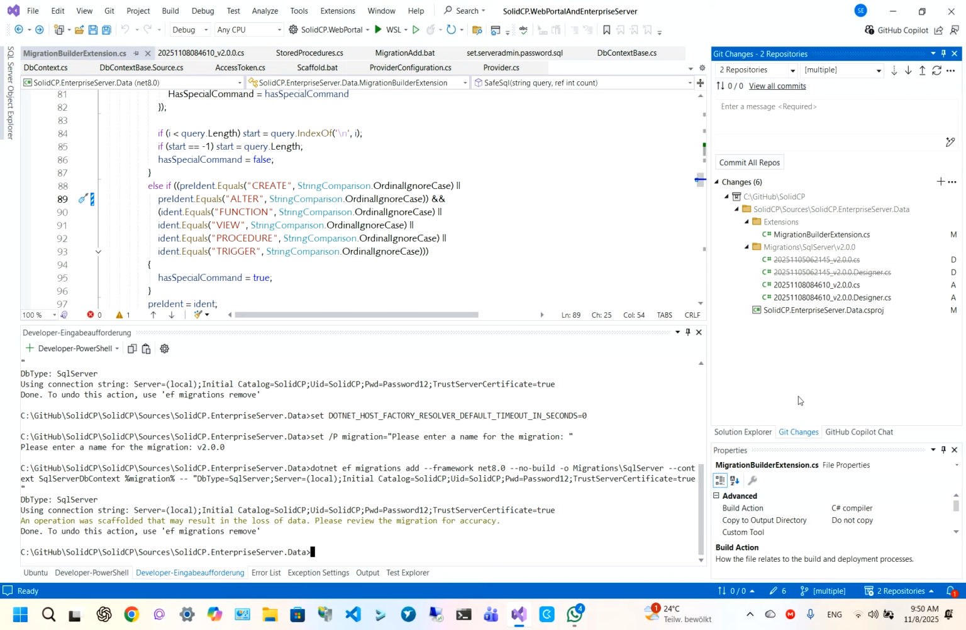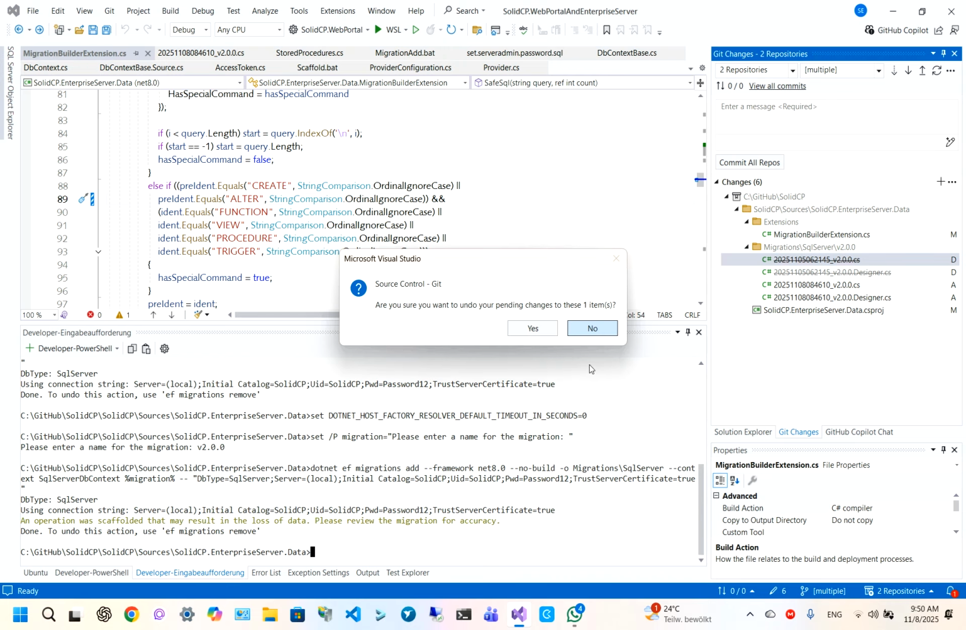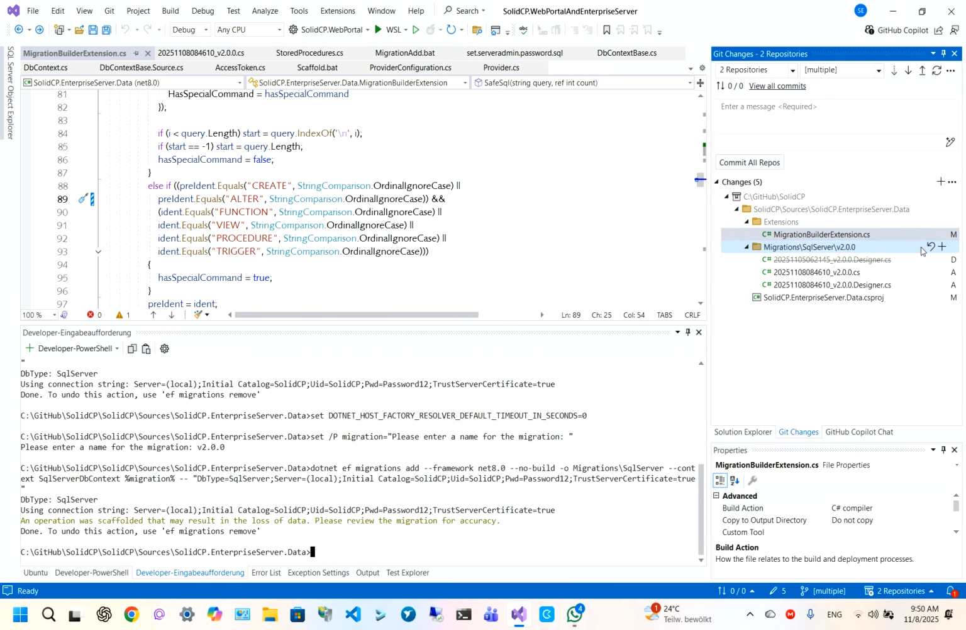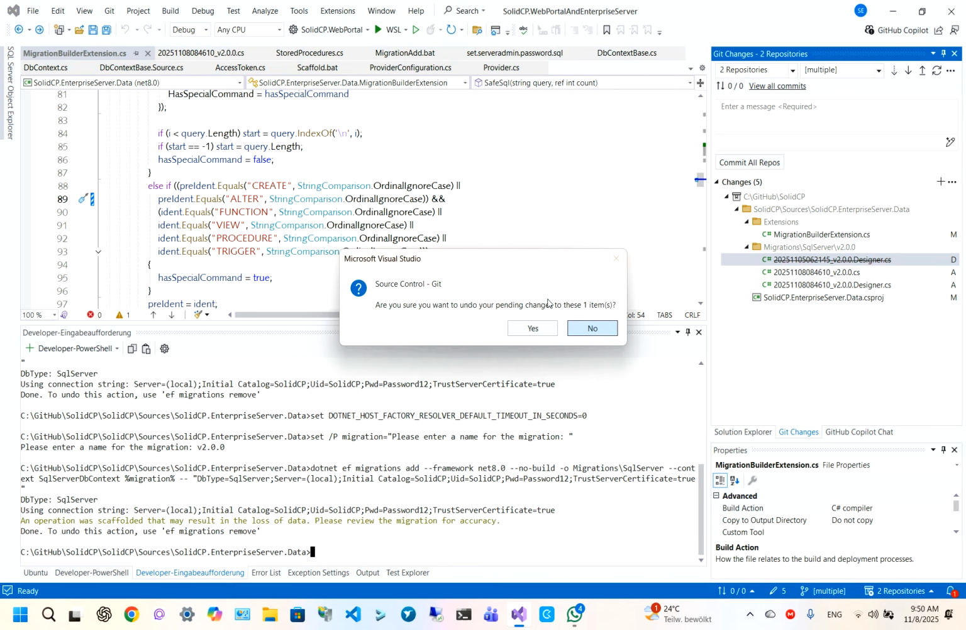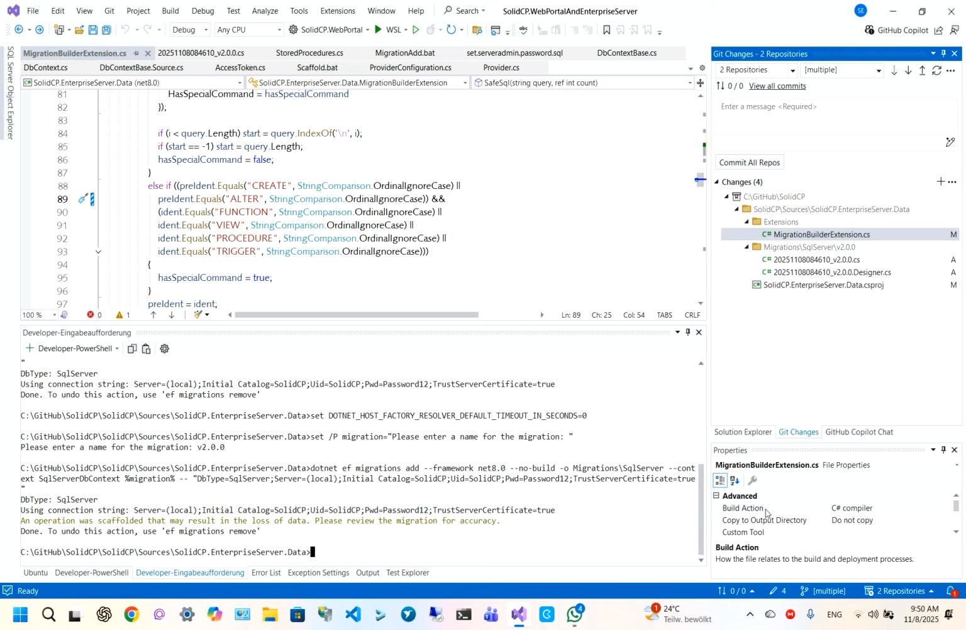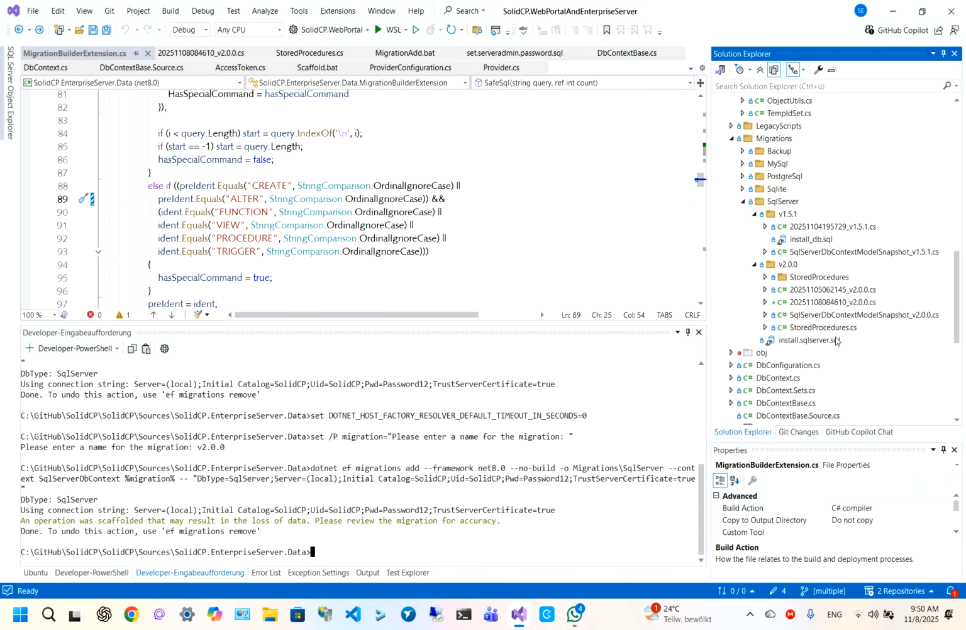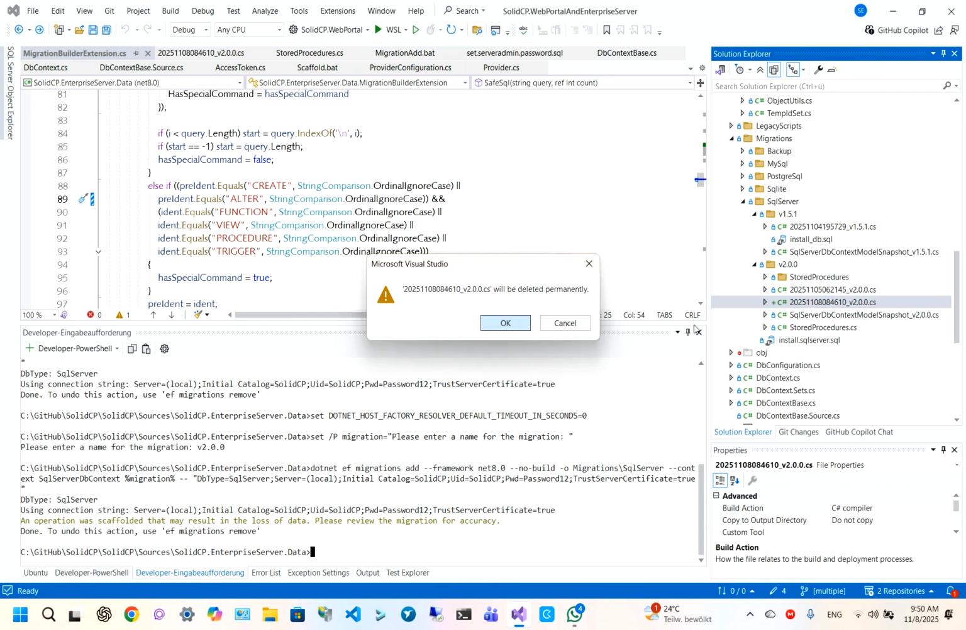And we do recover the old migration, because if we introduce here a new migration, this will give us trouble, so we delete this one here.